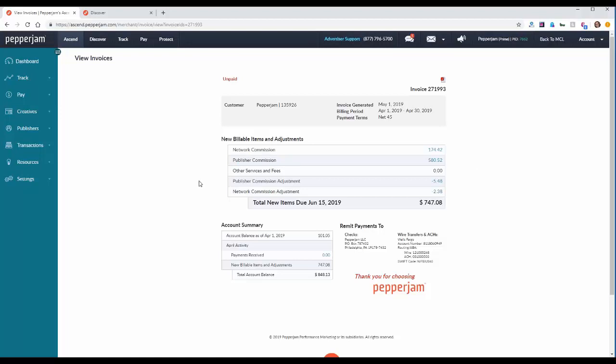Next is Publisher Commission. Publisher Commission is the total sum of all publisher commissions paid out to the publishers within your program during the billing period. If you're paying for any managed services or creative fees, for example, those will be highlighted under Other Services and Fees.